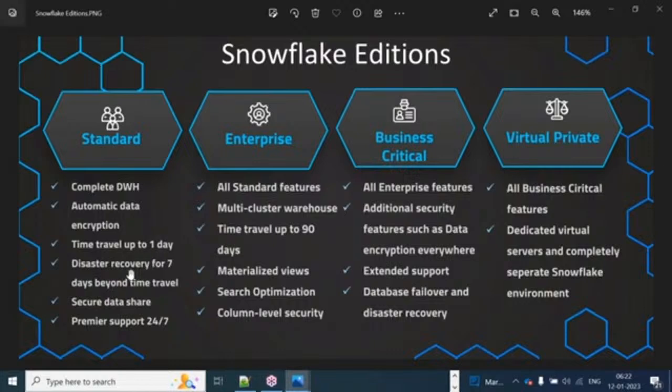And then what about disaster recovery? Disaster recovery is for when, suppose, databases go offline, and then you can bring them back online. What about data share? Data share is a secure data share, so you can share the data between Snowflake accounts. This is about your standard edition.